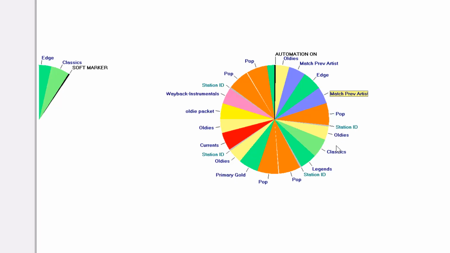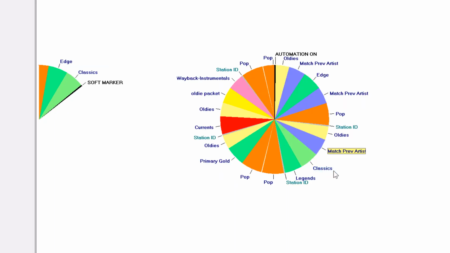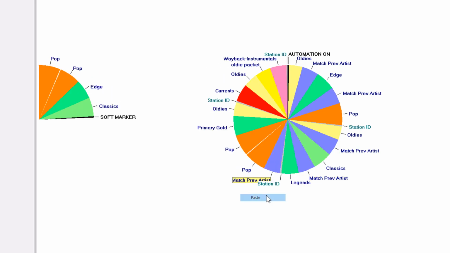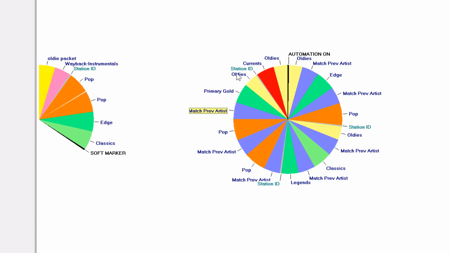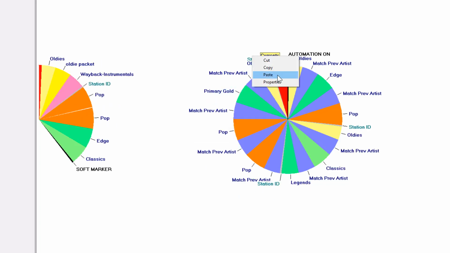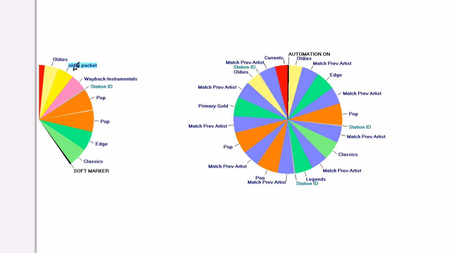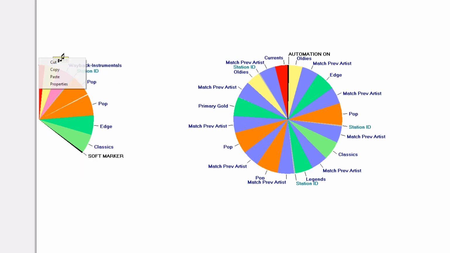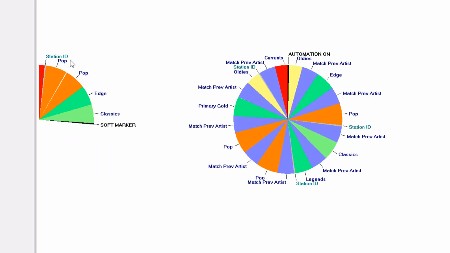So put the pointer over the top of the next category, right-click and paste. And then scoot on down, another category, right-click and paste. As I do this, the clock is becoming much over-scheduled, so I'll cut the unnecessary content and get the clock's expected time to be just a bit more than 60 minutes.